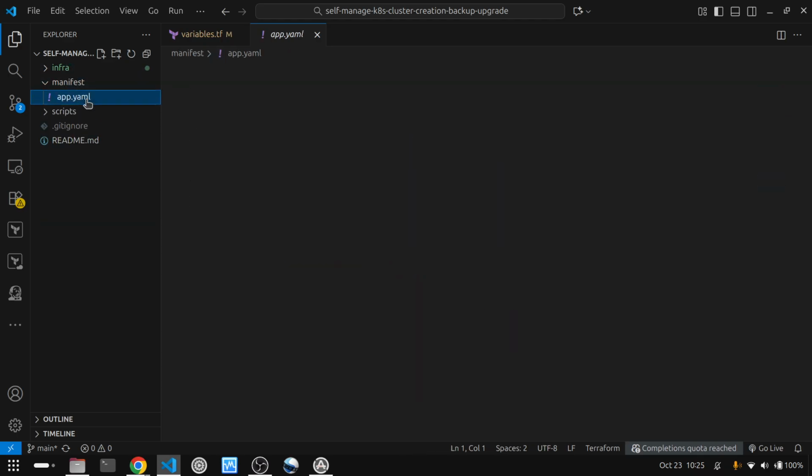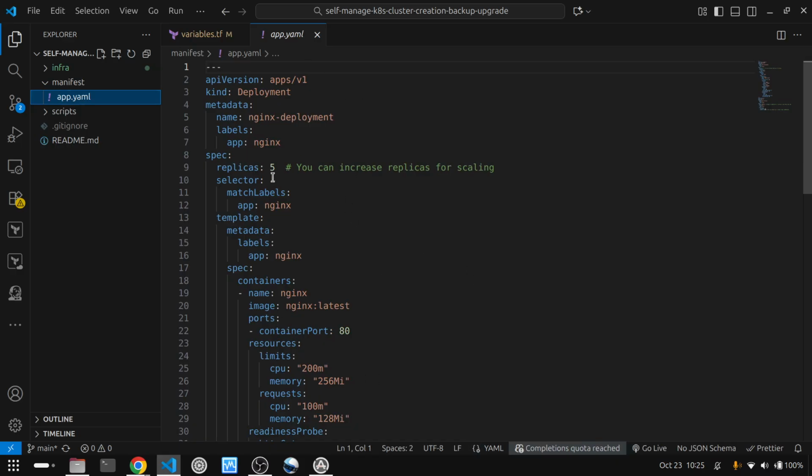I have a manifest file here as well. We will create 5 replicas of an Nginx instance, and we'll take the backup once we deploy this Nginx, and then we'll delete this Nginx deployment. The reason I'm deleting this is just to see, when we restore from the backup, whether we get this deployment back or not. Ideally we should get this deployment back, because that is the reason we are taking the backups, right?